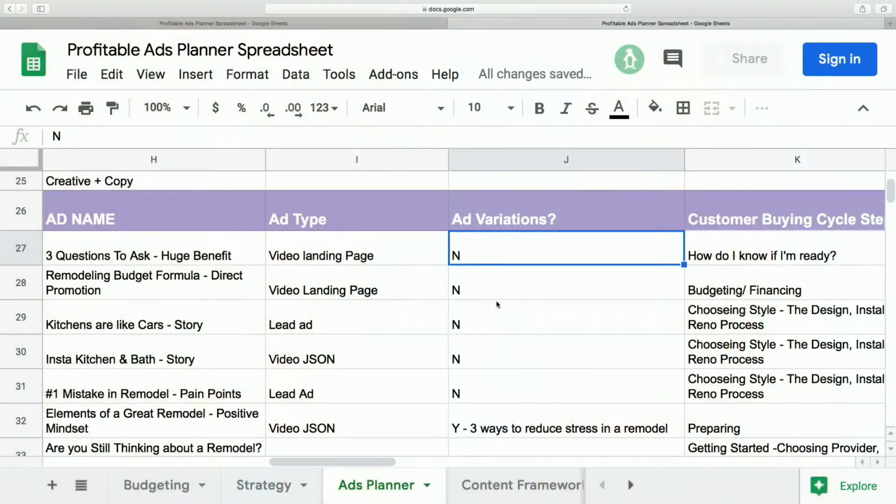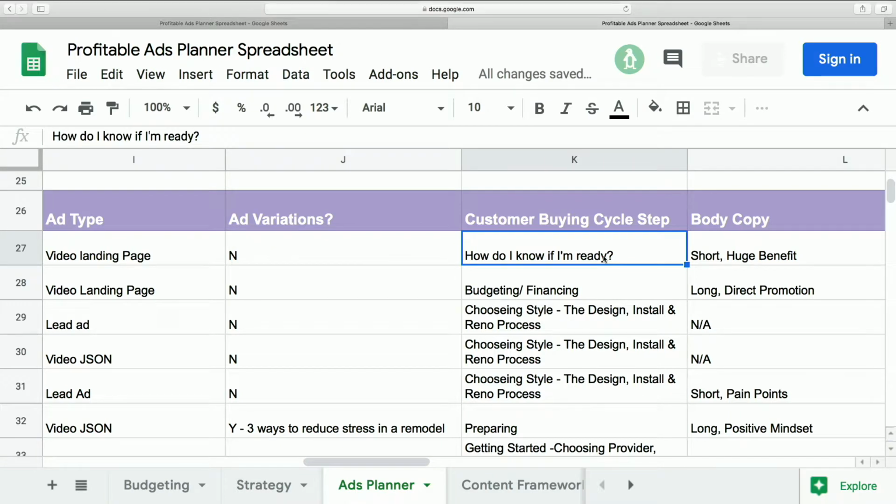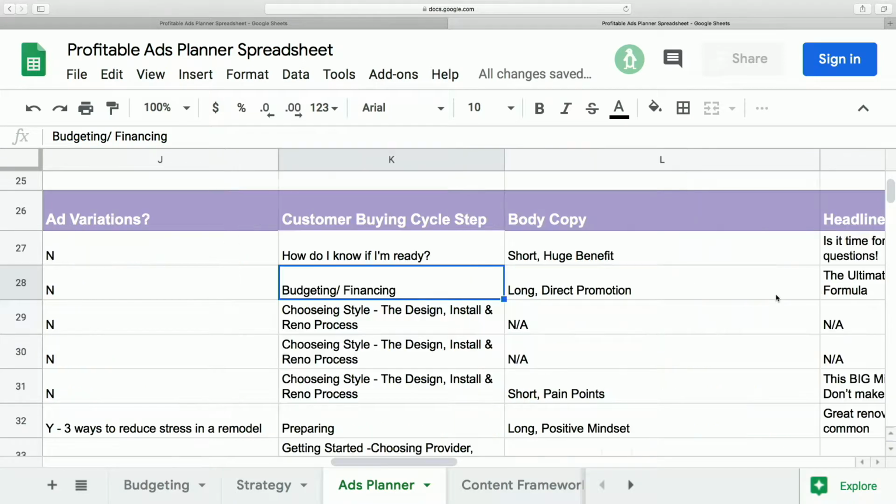And this is a video to a landing page. Do I want to have a variation? So do I want to run a split test? Is there anything else that I want to test up in this ad? And then what stage of the customer buying cycle does this match up to? Again, you don't just want to hear the information and say, yeah, that's the best way to do it. You want to make sure that everything that you're producing has a purpose and that you're matching it up to a spot that your potential customer would be.